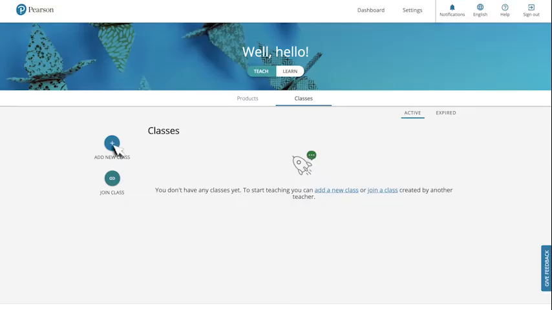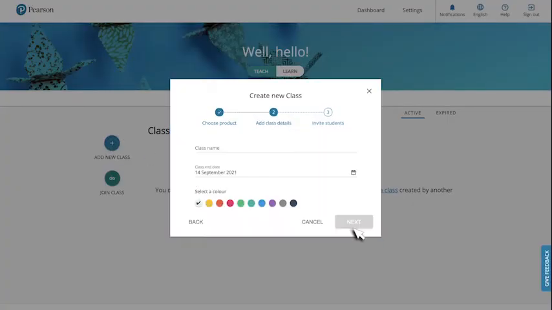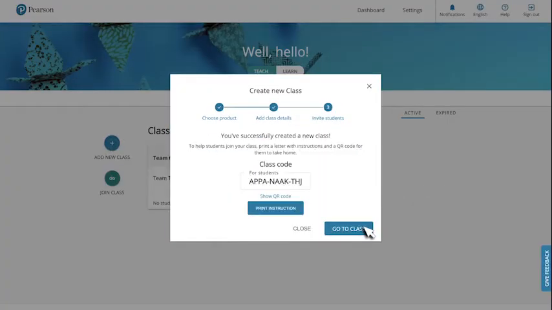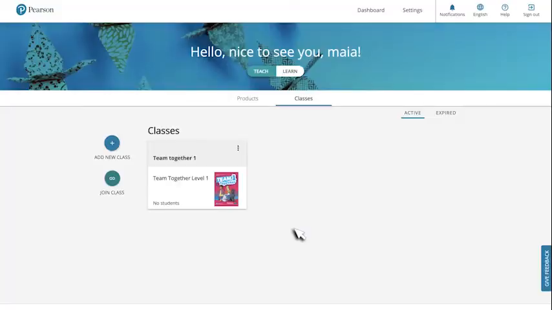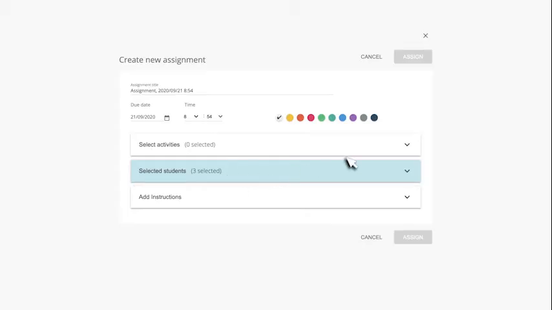In order to assign activities, you first need to set up your classes. Once you have done this, select the class you want. Then click on the 3 dots in the top right-hand corner. Choose Assignments to see Assignable Extra Practice Activities.